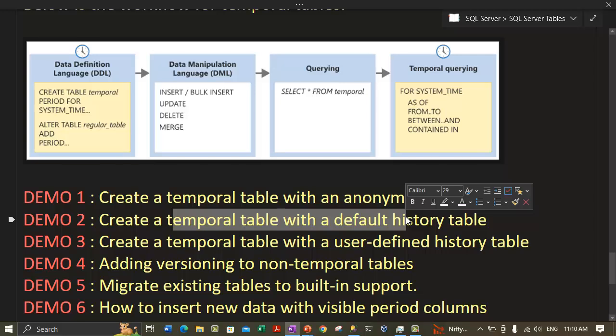So let me repeat that again. Creating a temporal table with the default history table is a convenient option when you want to control the naming and still rely on the system to create the history table with the default configuration. Here we just specify the name of the history table, but in the background the system creates the same table, whatever name we have specified, with the default configuration. Now let's discuss an example where we will create a new table with system versioning enabled with the name of the history table explicitly defined.